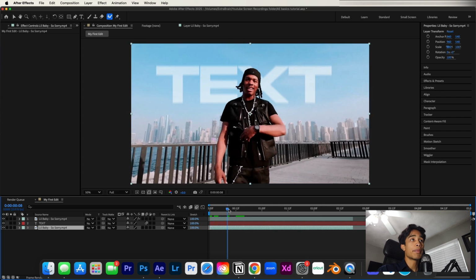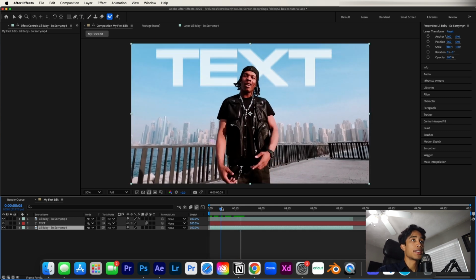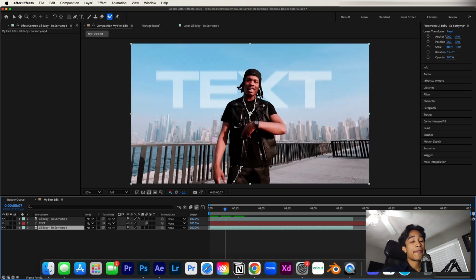Really cool. Rotoscoping is super important. Just make sure you know how to do it. It's one of my favorite effects. Now it's my favorite part of the tutorial. It's rapid fire effects. We're going to be going over the most useful effects in After Effects.